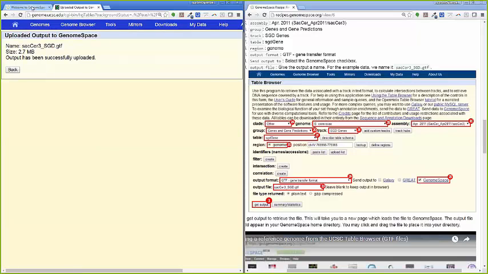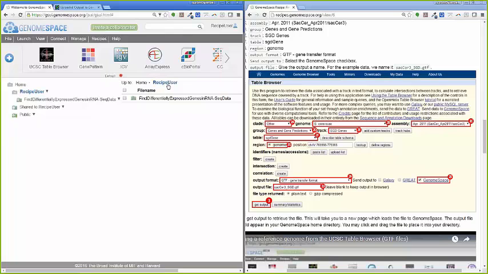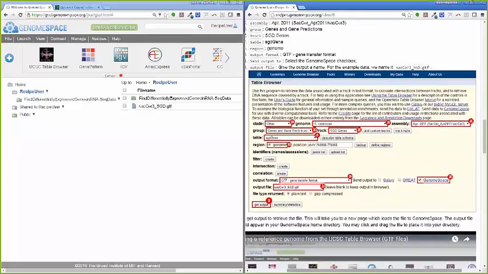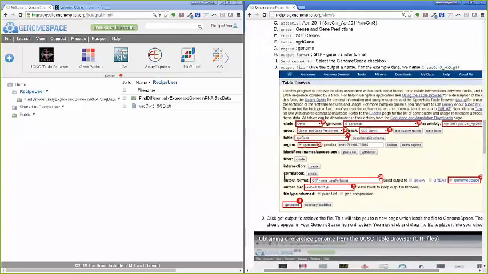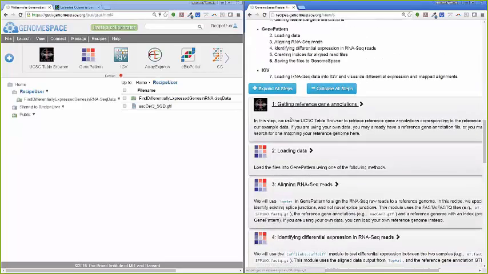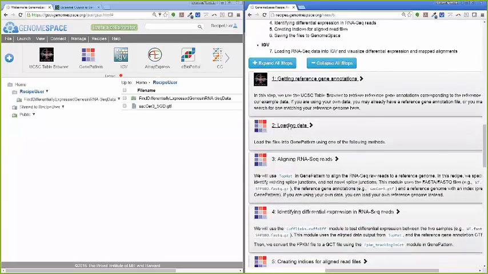Then if I return to my GenomeSpace account and I reload my account by clicking on my username, I now have that GTF file. And this is that reference genome that we need to align our reads with. Or it's the gene annotation information. So now we've completed this particular step, and we can collapse this. And I see that the next step is to load data into GenePattern.